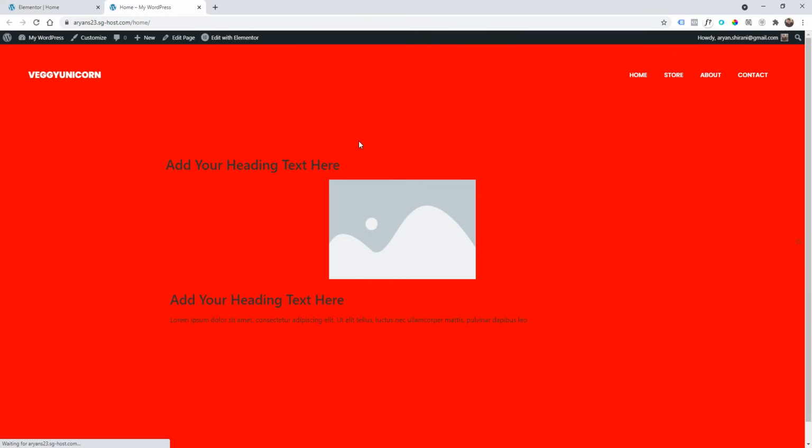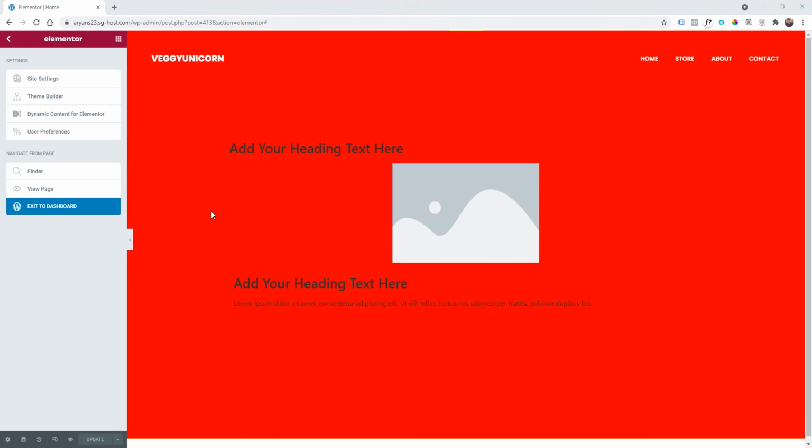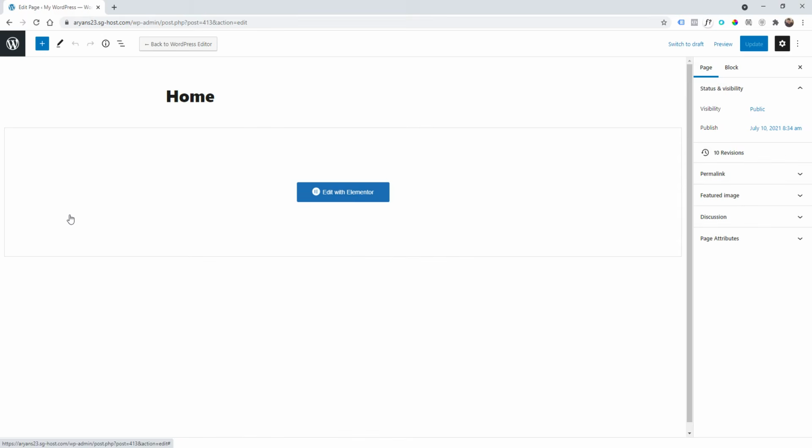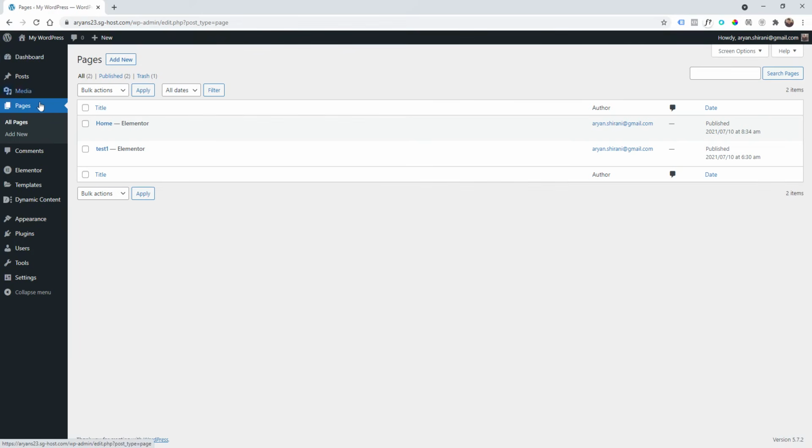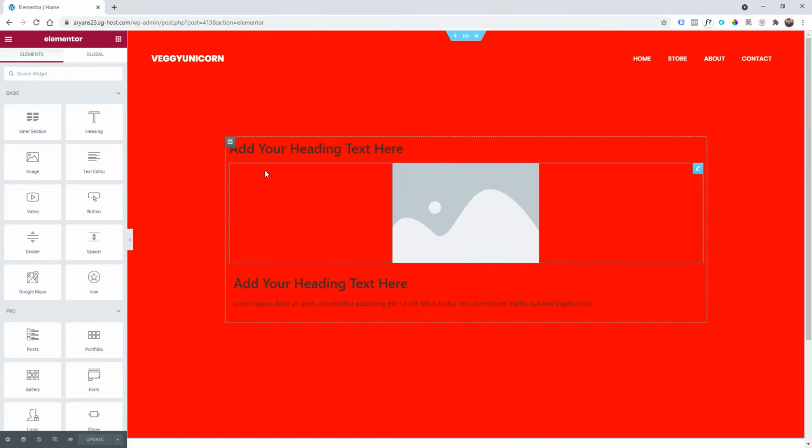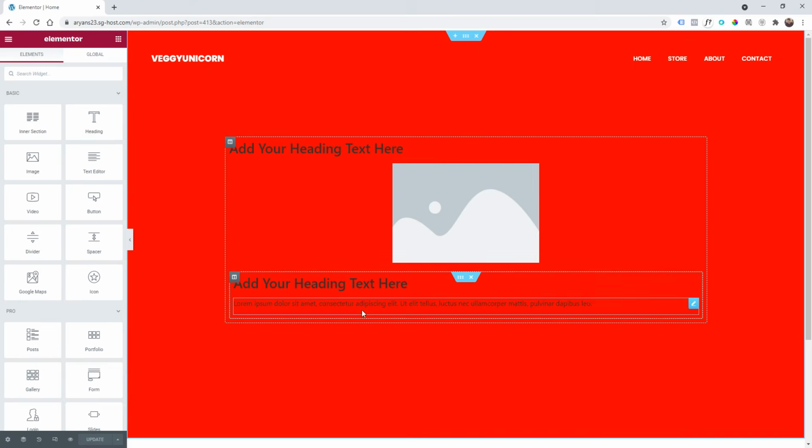So now, as you can see, we have our page. Okay, and we're going to style everything so that it looks better and more similar to the design we made. So I'm going to close this page here. So now let's exit to the dashboard. I want to get back here on my page so that I'm sure we are working on the same page. So get to the home page again, edit with Elementor. Okay, so now we are sure that we can edit everything.